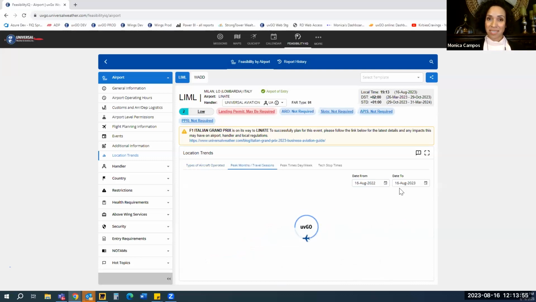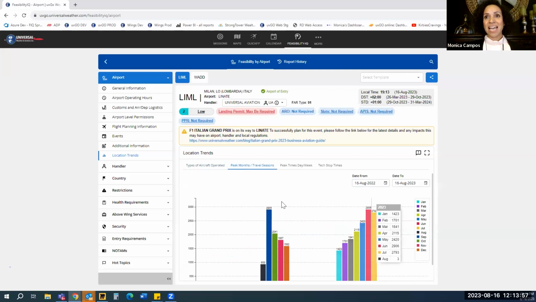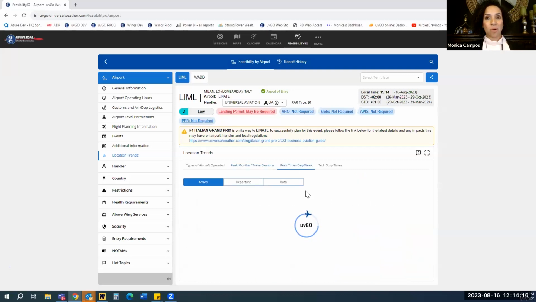Peak months and travel seasons takes the date range. You can go back as far as September 1st of 2021, but we have it defaulted to 12 rolling months to show what the traffic has been in those months. And you can see, depending on what month you're going in, if it's a very high traffic month or if it's one of the slower seasons. Again, set those expectations.